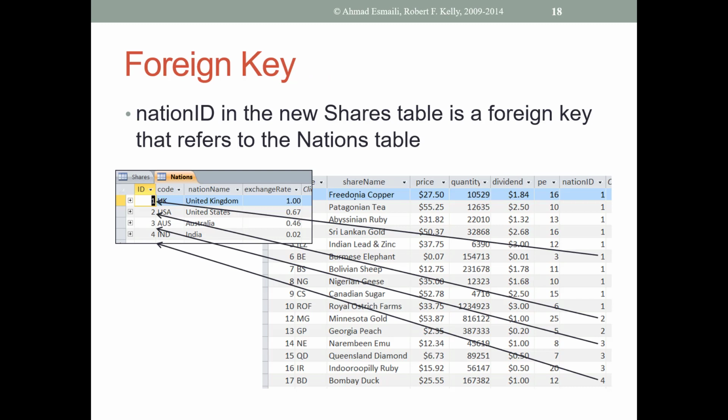So let's look at this case and try to understand what a foreign key is. Here we have both the tables. You have the nations table here and the shares table here. Now we have added one column here. Let me call that FK, which means foreign key. These are all the original attributes of the shares table, and what we did is create another column which we are calling nation ID, and the nation ID is our foreign key.